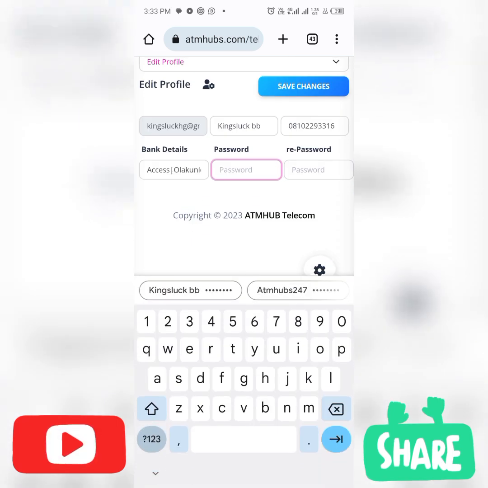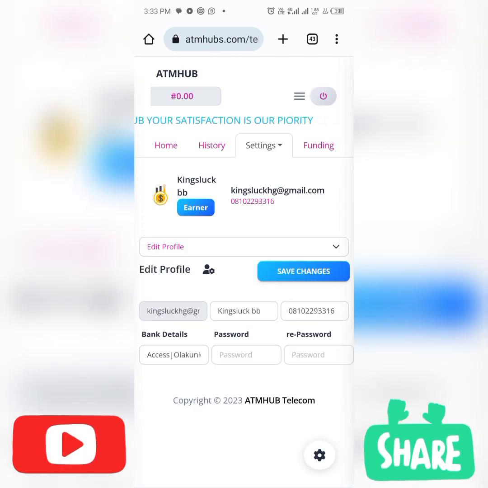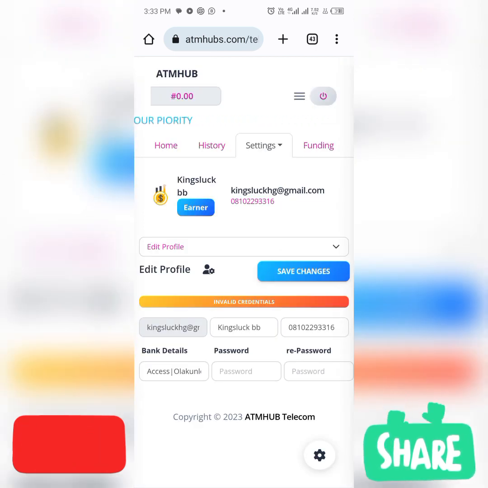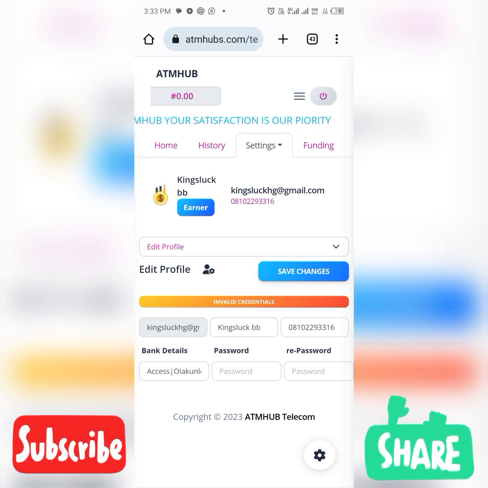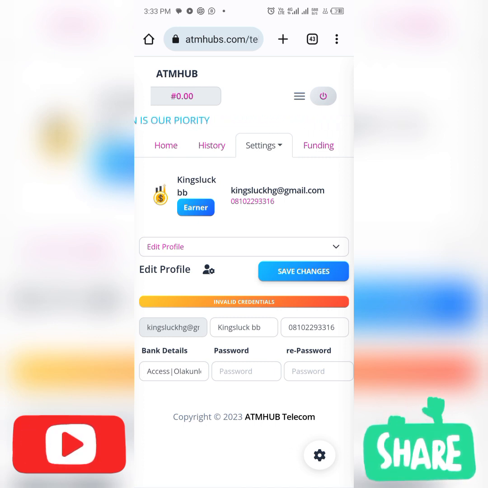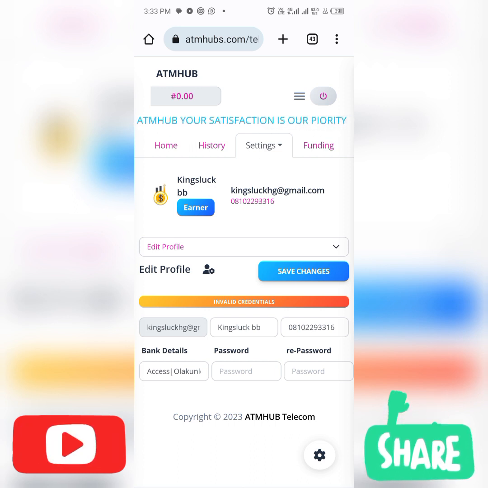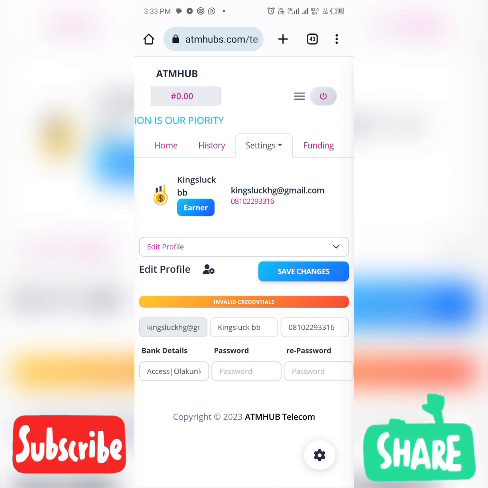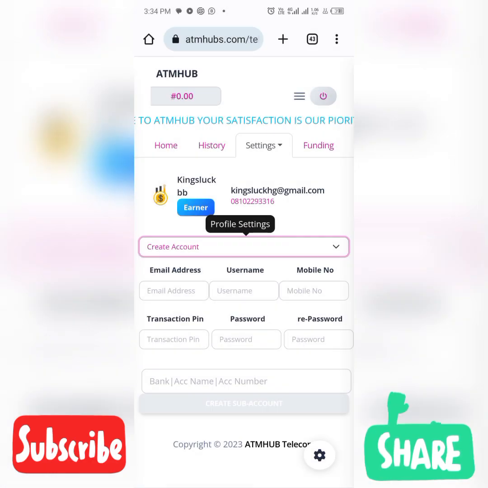If you decide to change your password, you can change your password, but I'm not changing my password. I just click on change. Okay, invalid. What is the mistake here? Okay, sorry. The problem is that to add your bank account details, you have to enter your password and also re-enter your password at the same time. That will change your password for you and also add the account details. So that's about that. Then we have the last one, create account.